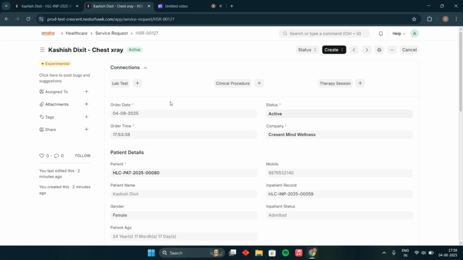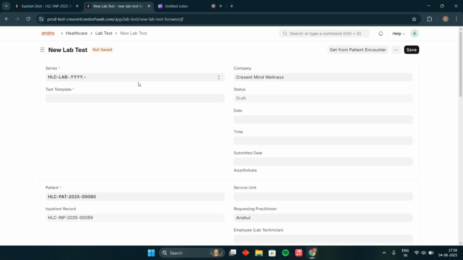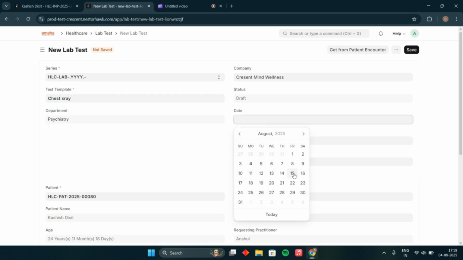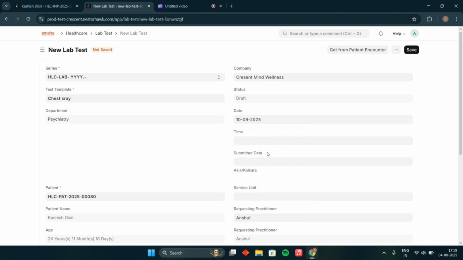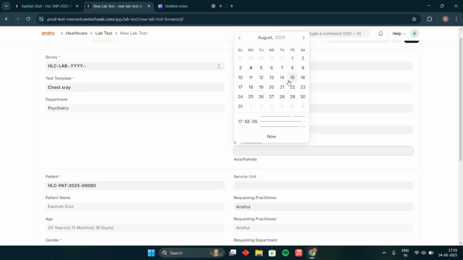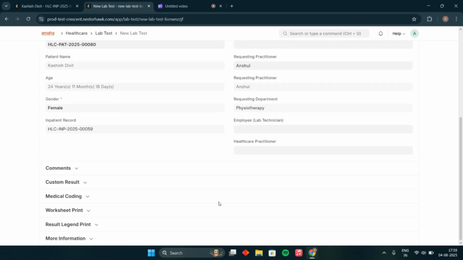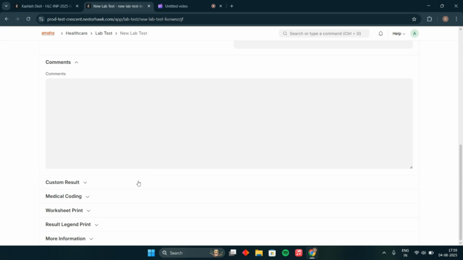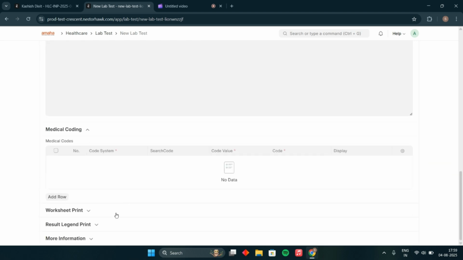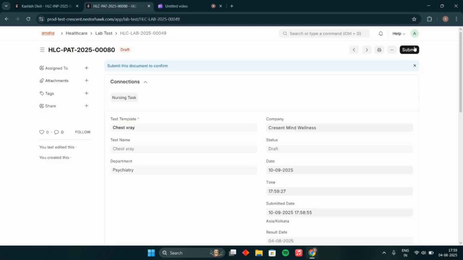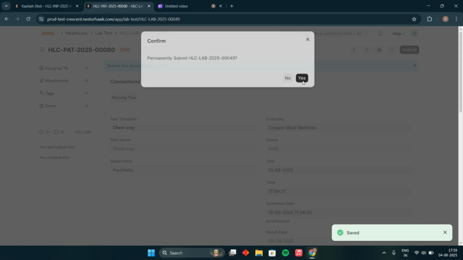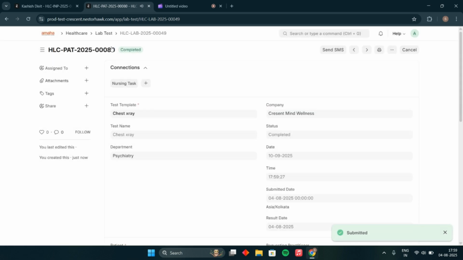Then to create a chest X-ray, we need to create the lab test. So we'll go on plus lab test, and then the test template needs to be selected. Chest X-ray, when it is to be done. All this information can be filled right here: comments, results, medical codings, and all this information. We can also get this from patient encounter. We'll just submit it and it will be done.